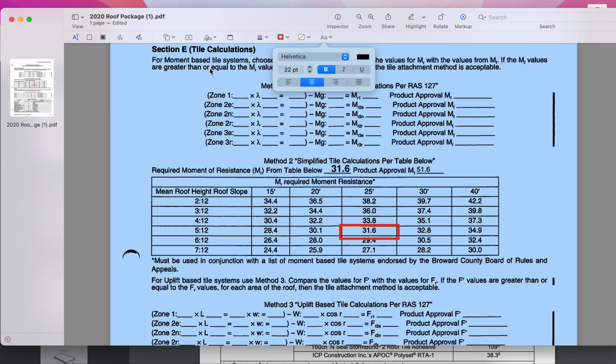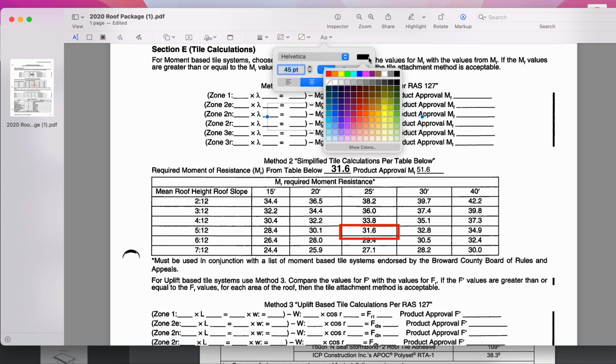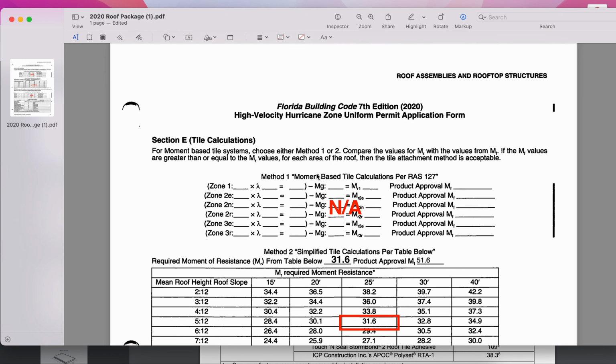A lot of times the plan reviewers want you to write NA over these sections, so you just write NA in bigger letters, and we'd write NA over this section. And that's how you would do this section E.